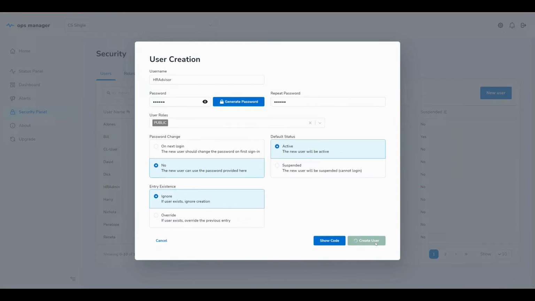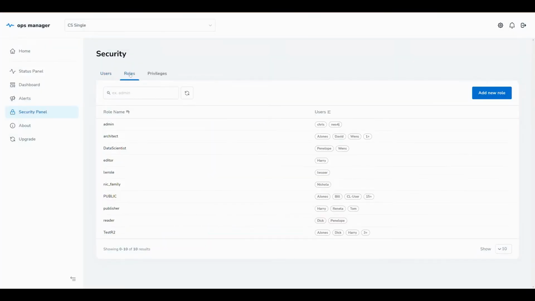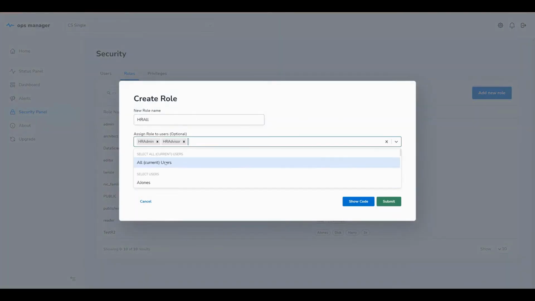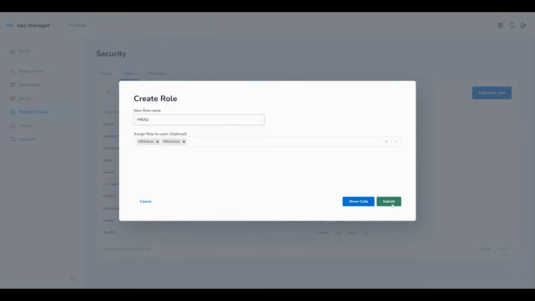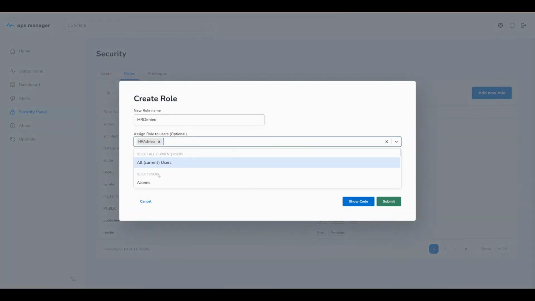Security in Neo4j is managed with roles, so we create two new roles. HR All is used to grant access to the employee database for all HR members. HR Denied is used to restrict access to sensitive information in the employee database. We'll assign this role to the HR advisor.